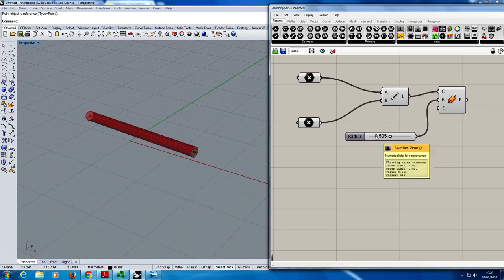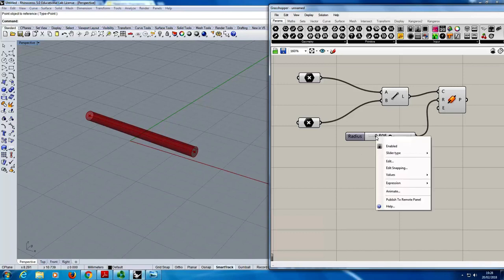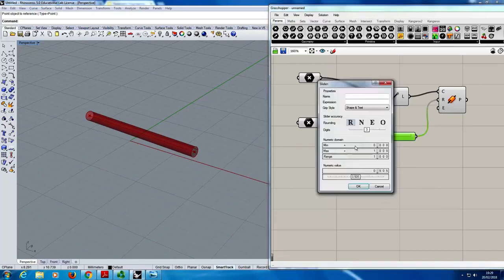And if we want to edit that, then we can right-click on that slider, which will bring up the context menu for that slider. And we can then go down and select Edit. Or alternatively, to get to exactly the same thing, we can hover our mouse over the title bar part of that slider and then double-click. Either way, it will bring up this little form here, which allows you to edit the properties of that slider.